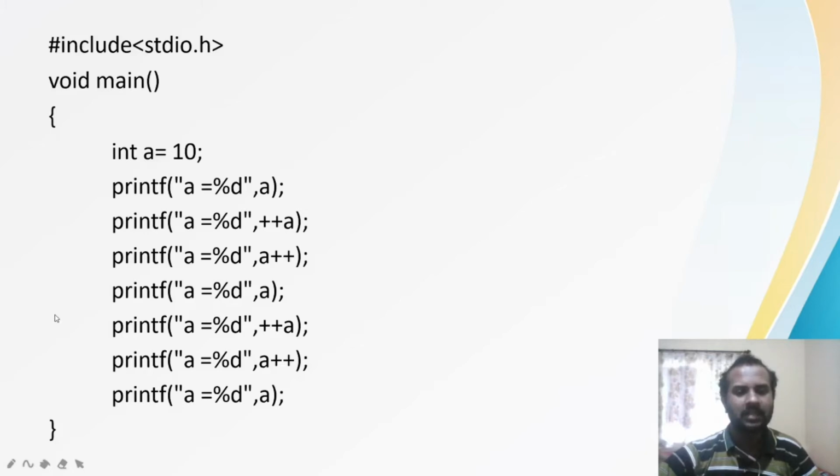See the program here. I have a is equal to 10, and I am trying to print the value of a. printf a is equal to %d, where %d is the conversion specifier which represents an integer value. That means it is going to print the integer value, and what it is going to print is a. Here the value of a is 10, so it directly prints 10.